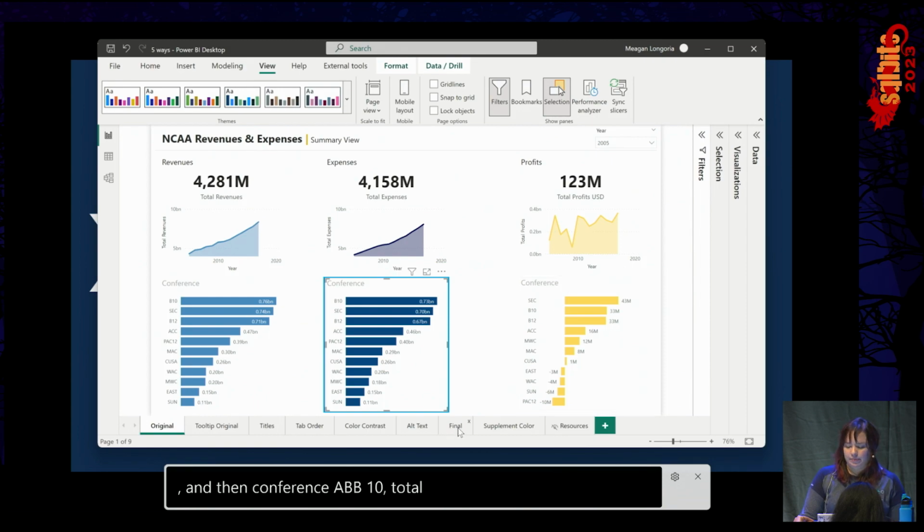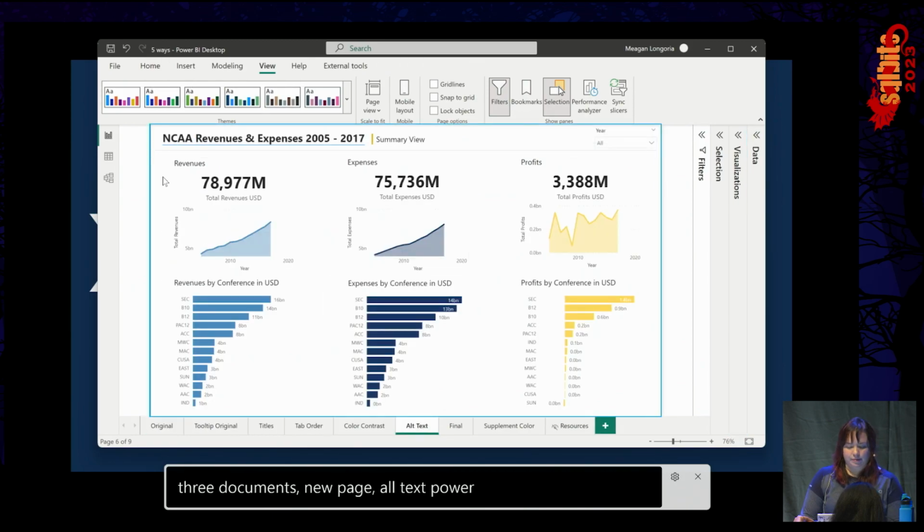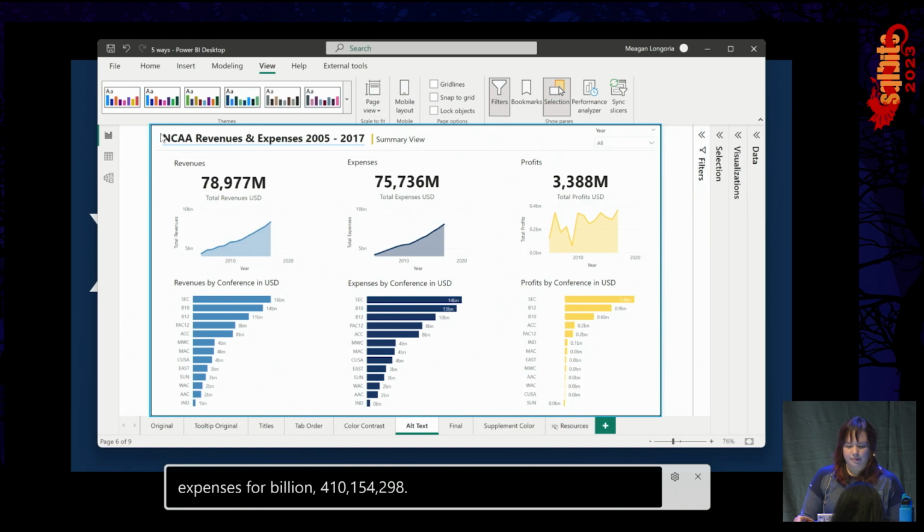Total profits 33,450,003. Document. New page. Alt text. Power BI report. 2006. Total expenses 4,410,154,298. Power BI report.